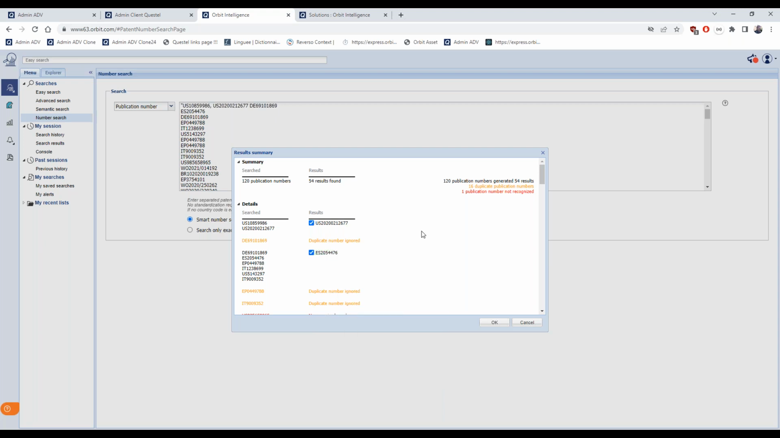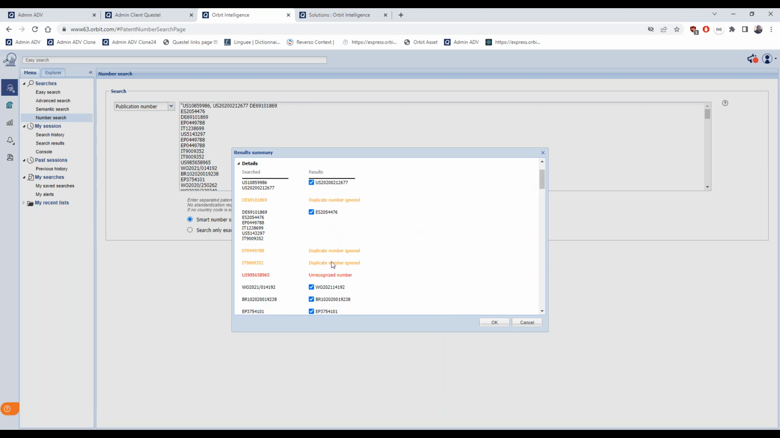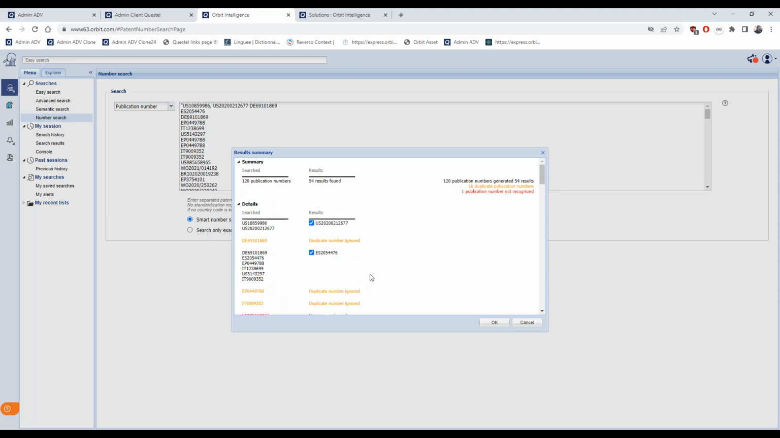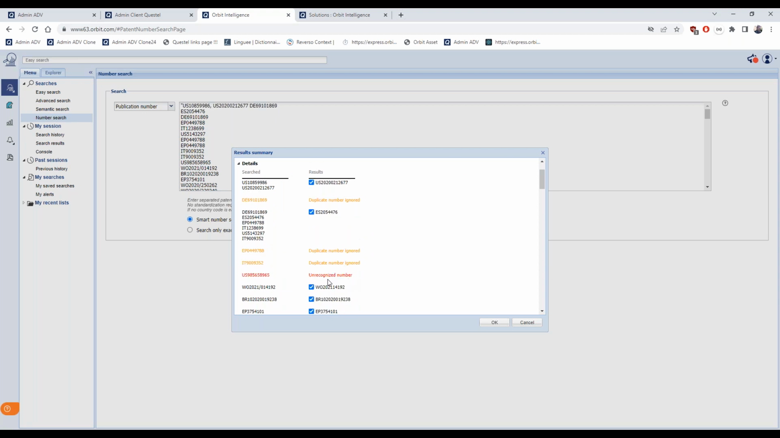Then I put a random number. If I scroll down, I put this American patent with a non-existing reference, and that's why the system says it's not recognized. So before running the search, I can already detect what was not detected, and I can then review my list before running the search.